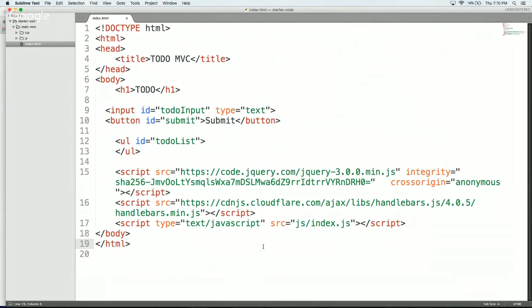Okay, so it's inside the HTML, inside of a script tag. I'm just going to put that script tag right here below the rest of my script tags. So I'll create a script tag, and Sublime filled that in for me, but we know that's not right. The type is going to be text/x-handlebars-template.